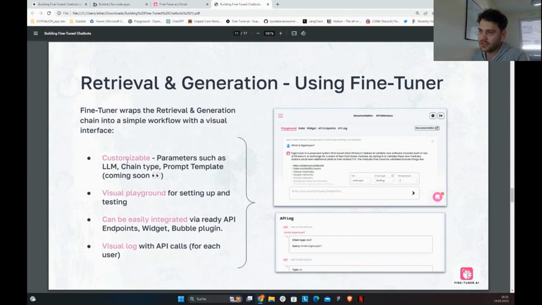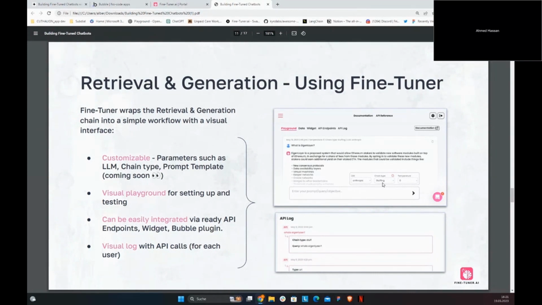The workflow is customizable, meaning that you can use different types of language models, Anthropic or GPT-4, GPT-3.5 Turbo, and everything. You can adjust the temperature and the chain type, which I will explain. And in the next few days, we will also launch further customizable parameters such as the prompt and the prompt template, so you can also tweak those when building your chain.